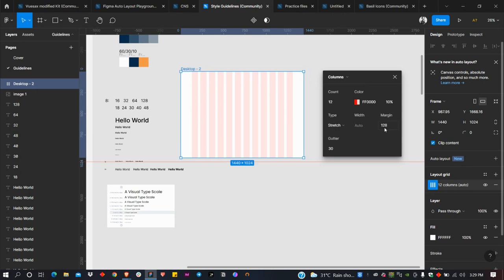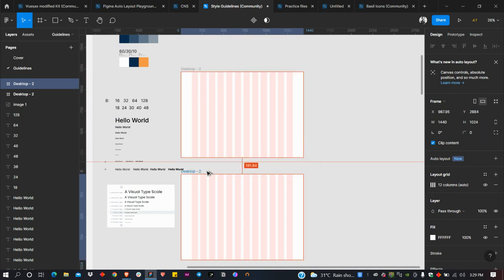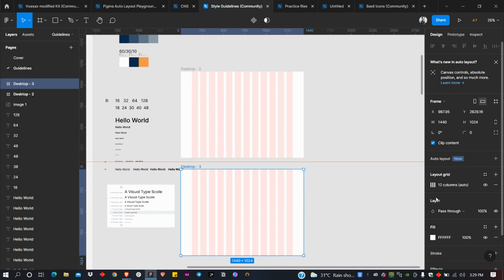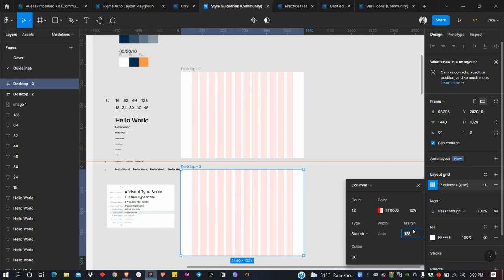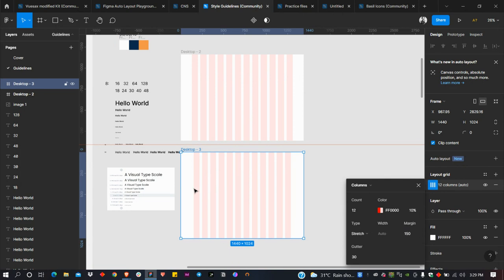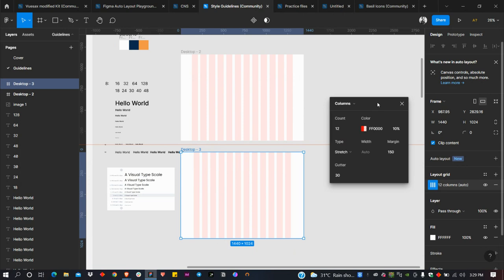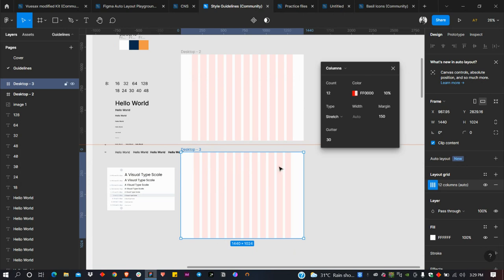So you could use 12, 128, 30. You could also use 12, 150, 30, in which case it's just to change the margin. So 150, it looks like this. It means the margin from the first grid and the last grid to the edge of the screen is 150. Then the gutter is 30. So you could use that. So yeah, that's it. That's how you set up your grid system.